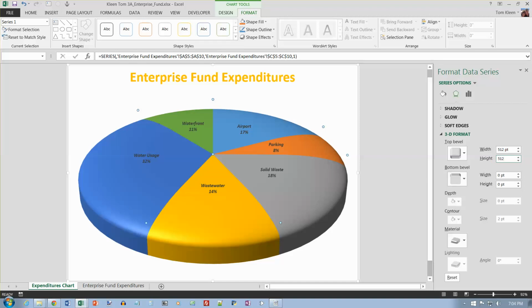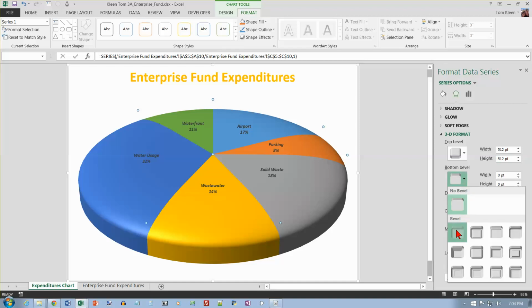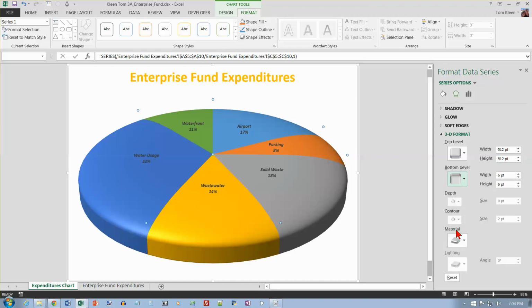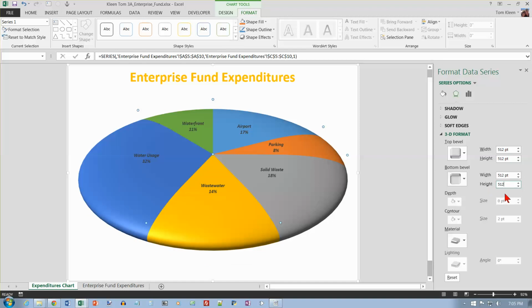Under Bottom Bevel, I want a Circle bevel, and I want 512 and 512 for these as well. And now it kind of looks like a frisbee.